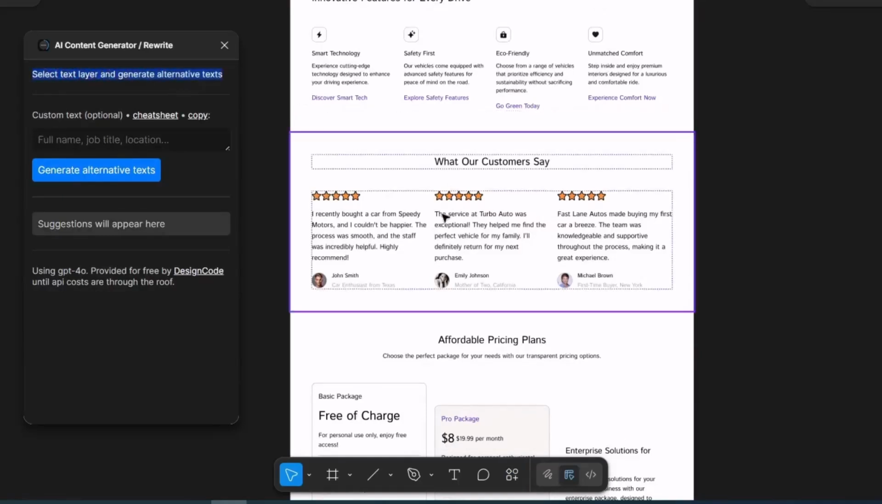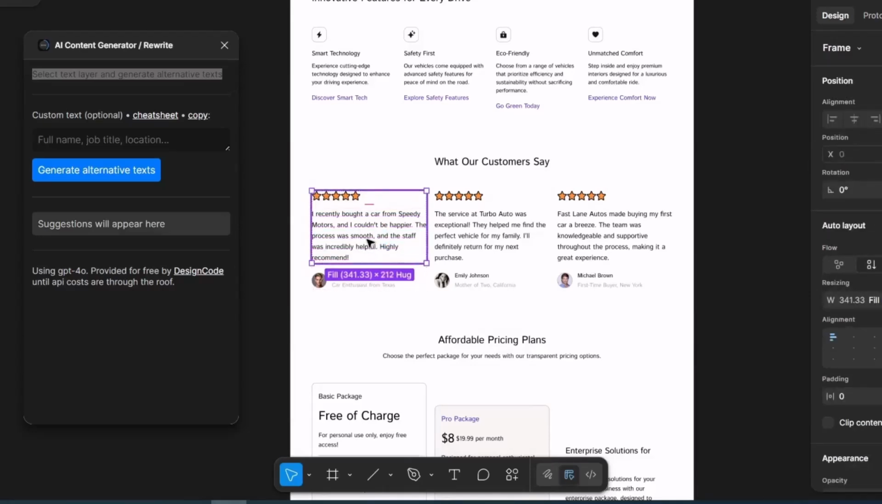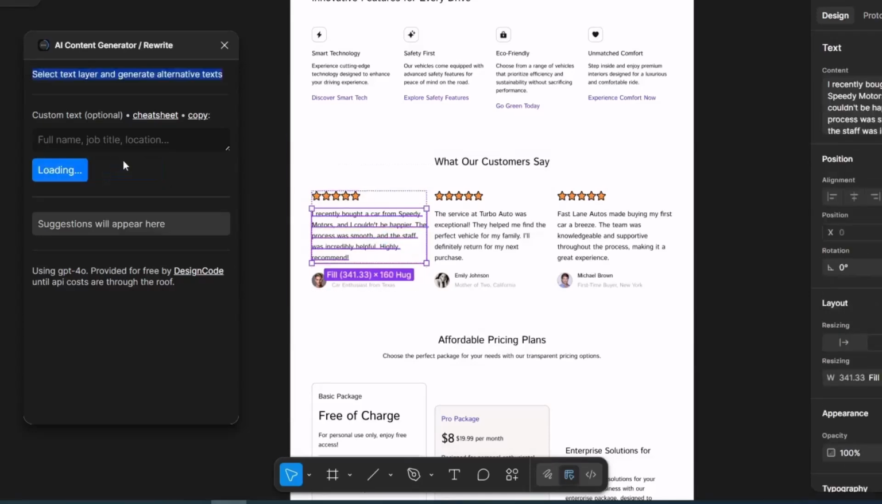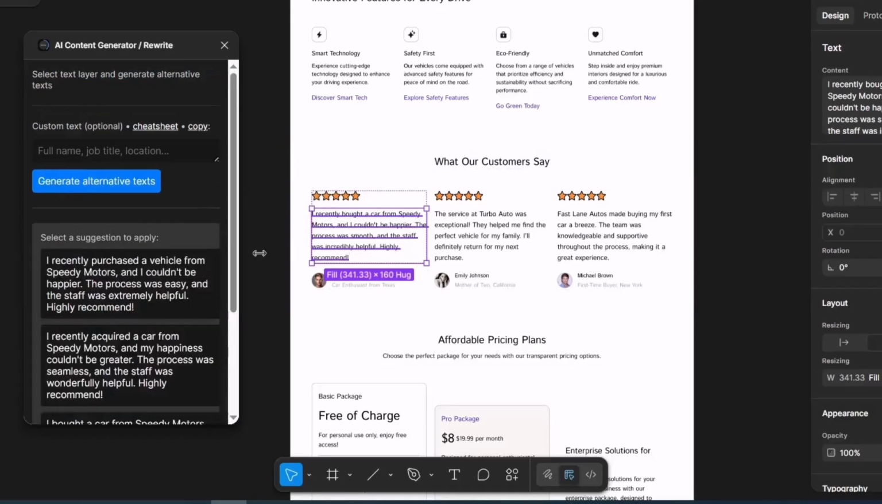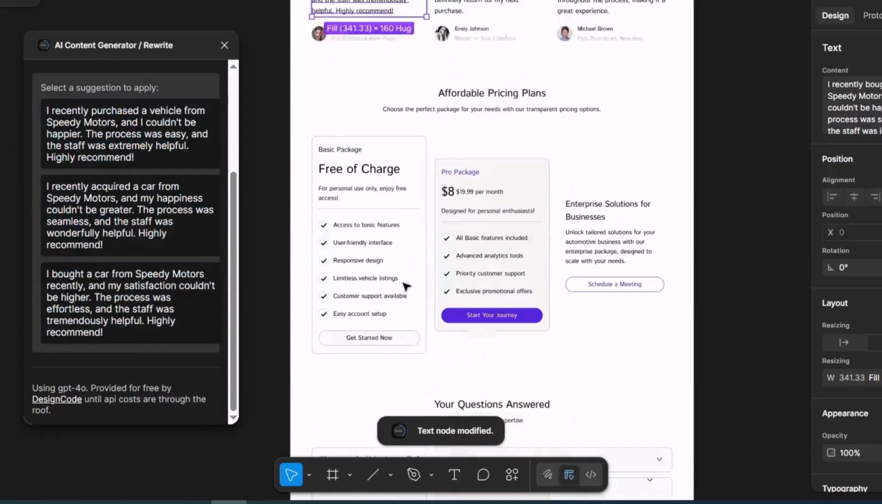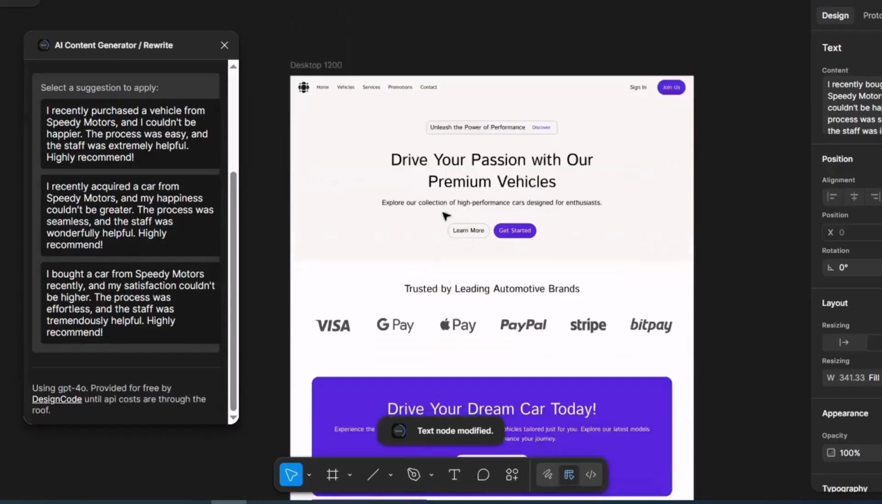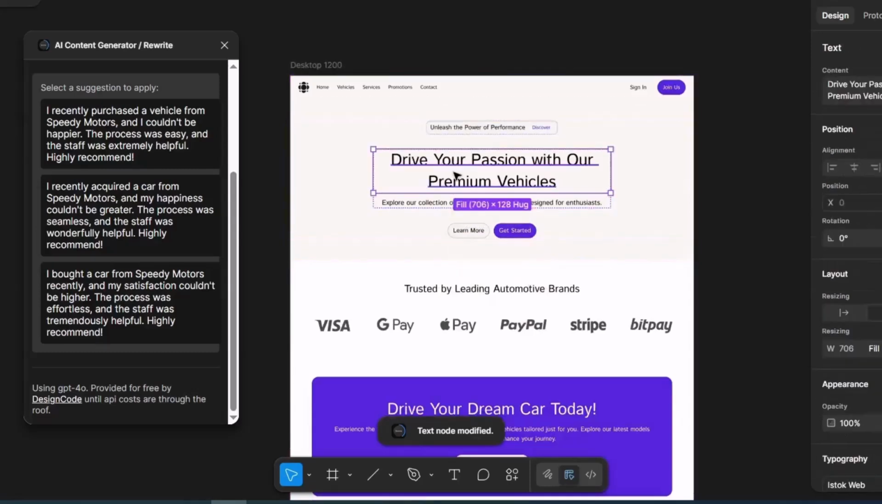The content generator enables selection of any text layer and creation of alternative versions. If a particular text layer is selected, it can be rewritten instantly. For example, when editing a section labeled as a review, relevant new content can be generated in just one click. Similarly, if the main call to action on the site needs to be revised, such as a headline or button label, it can be rewritten using this feature for quick, consistent updates.